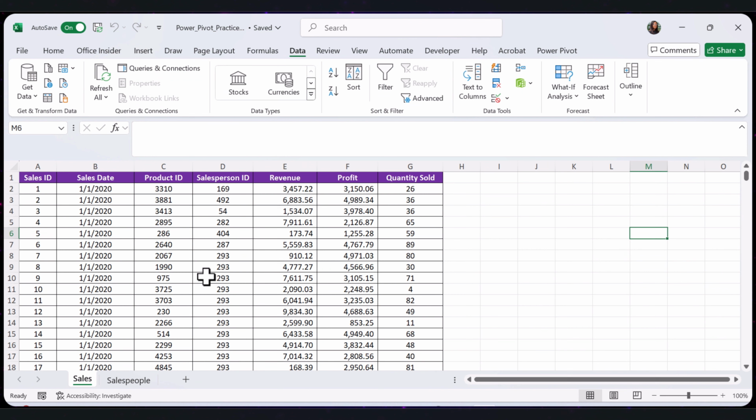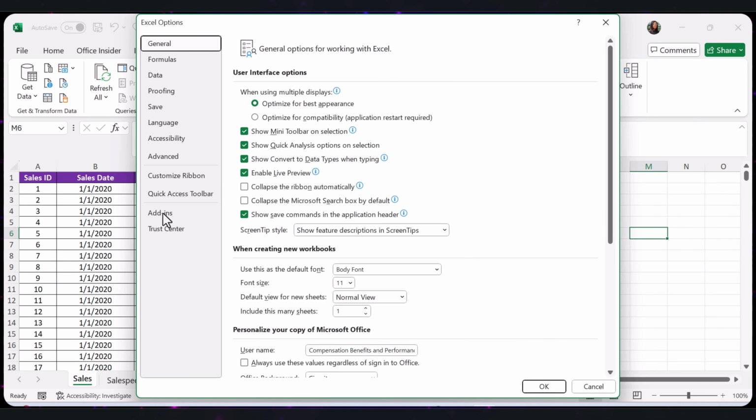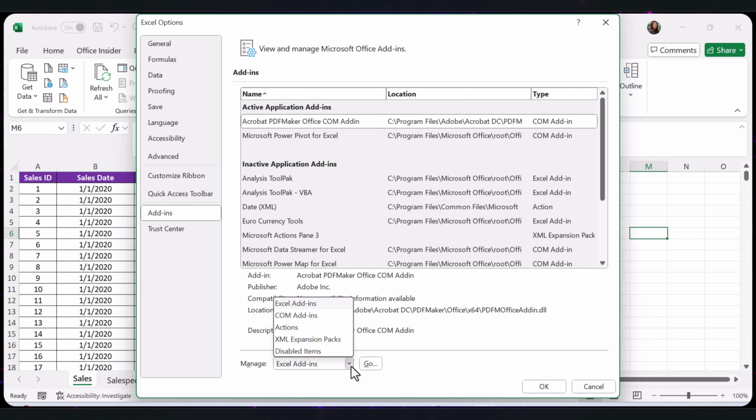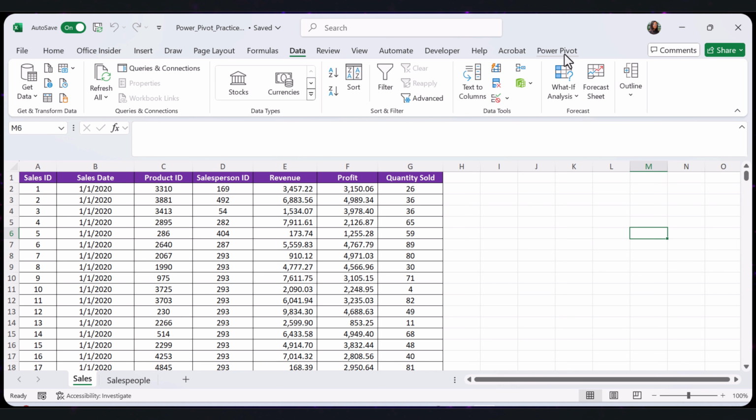Before we dive into Power Pivot features, we need to have it enabled in Excel. So navigate to the Data tab on your ribbon. On the far right, look for Power Pivot. If it's not there, go to File, Options, then Add-ins. In the Manage drop-down, select COM Add-ins, click Go, and check the box for Microsoft Power Pivot for Excel. Click OK, and the Power Pivot tab should appear in your ribbon. Without enabling Power Pivot, you won't be able to work with the data models or use its advanced features.